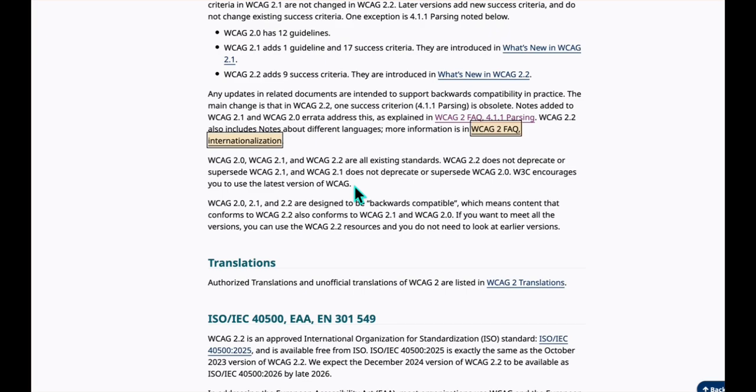W3C encourages you to use the latest version of WCAG. So you're encouraged to use 2.2, which is the latest stable version of WCAG. There is WCAG 3.0, but that's still work in progress. You're encouraged to use 2.2 as the standard. But most of the law requirements, the international laws, are working with WCAG 2 or 2.1, and the industry standard is to at least meet a WCAG 2.1 double A level standard.